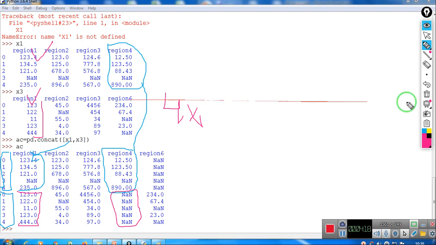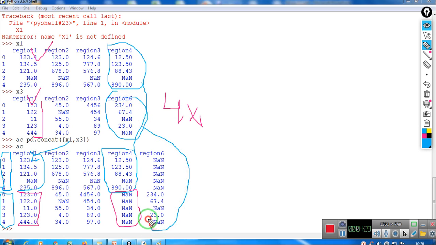Now the same thing happens when we talk about region 6 in the x3 data frame. In x3 region 6 I have these values, so you will find these values over here in x3 region 6, but we don't have any column named region 6 in x1. So you will find nan values when I concatenate. Right. So this is the use of concatenation. It just combines or concatenates multiple data frames: 2 data frames, 3 data frames, it can concatenate.